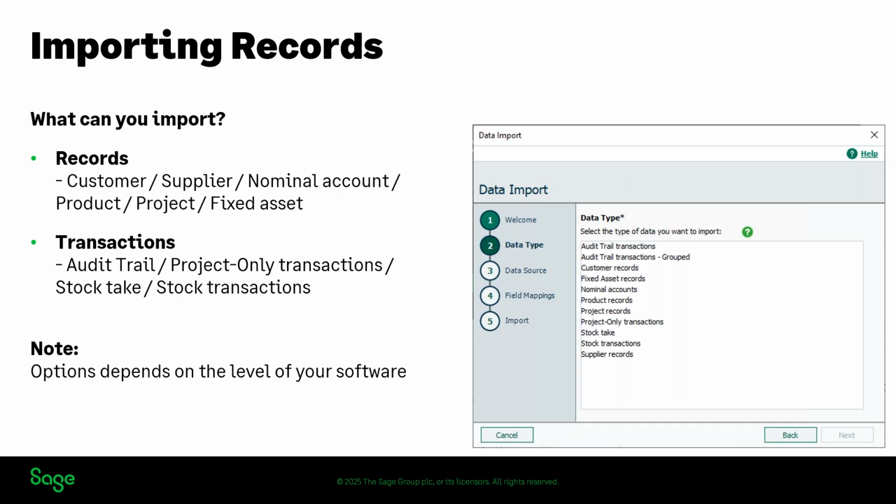You can also import transactions. So these days there are two audit trail transaction options. You can import project-only transactions. You can import transactions as part of a stock take. So saying, right, we've got this many in stock of a certain item. And you can also import stock transactions themselves, which is most likely to be used when you first start using the software and you're trying to establish stock levels.